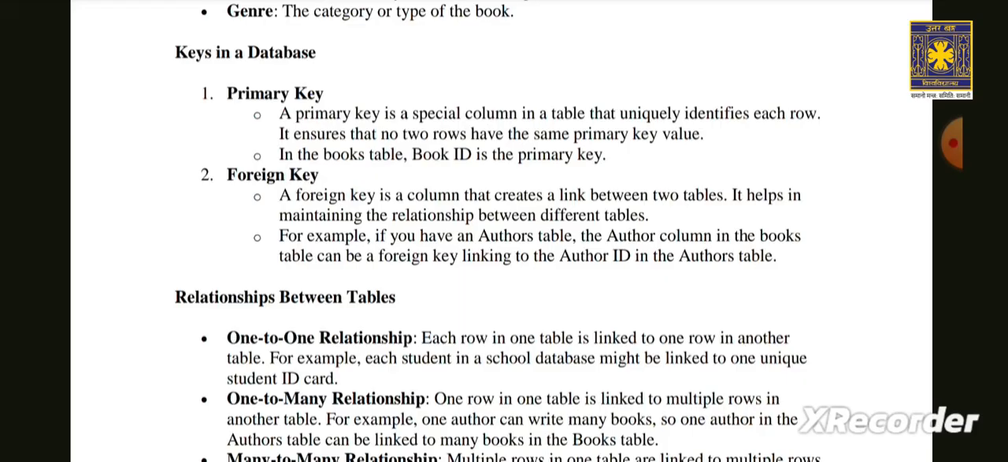Let's say we have an author table with author ID as the primary key. In the book table, the author column can be a foreign key that links to the author ID in the author table. This connection helps us know which author wrote each book.